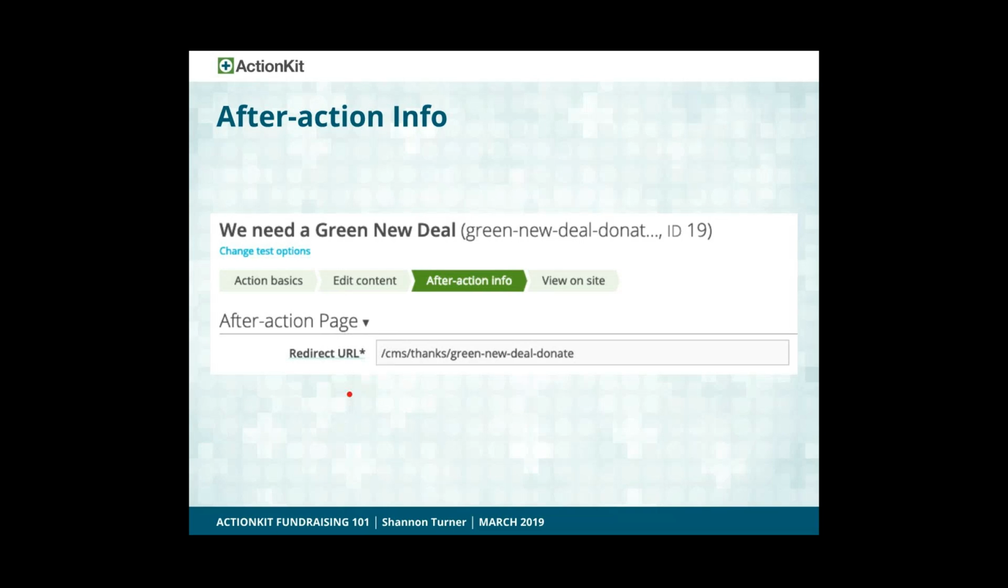Once you've saved that page and moved on to the next one, the third section is the after action info, which is what happens after someone has made a donation. By default, ActionKit will create a thank you page for you. But if you wanted to send your visitors to a different page, you could customize that here by changing the URL.